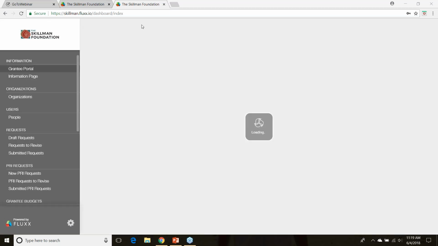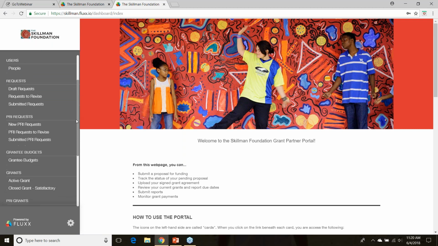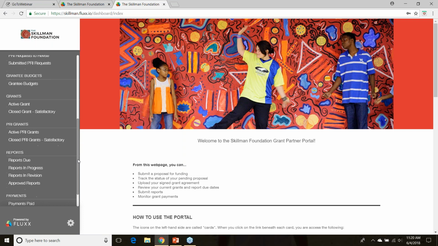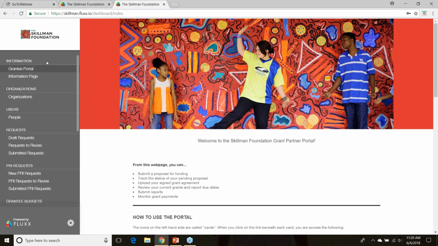Now, this is what you're going to be seeing on your login after you log in. This is the portal, the grantee portal that you'll be viewing. And this is where everything is located. So one of the benefits of Fluxx is being able to really put everything in a one-stop shop, if you will. So the main portion of the grantee portal is over here on the left, this kind of table of contents section, if you will.